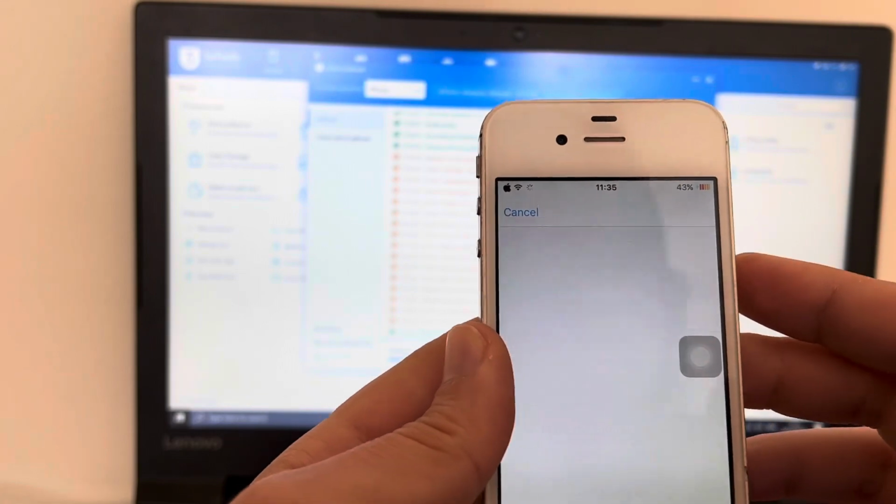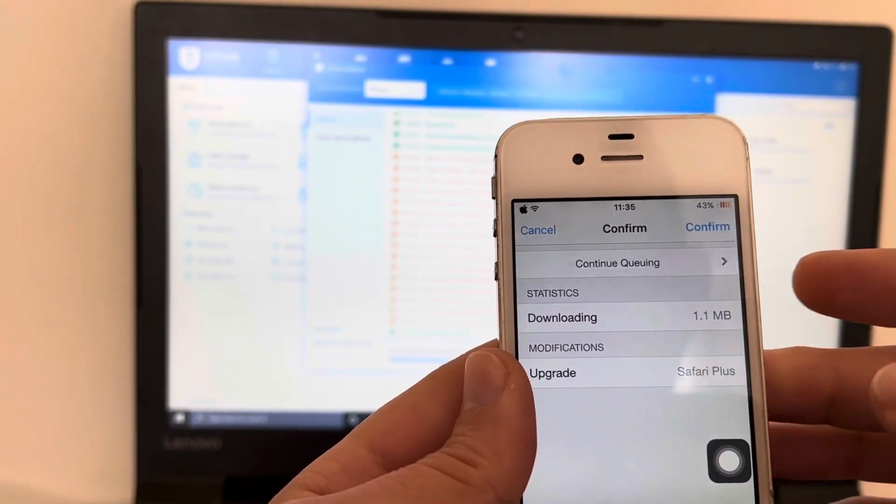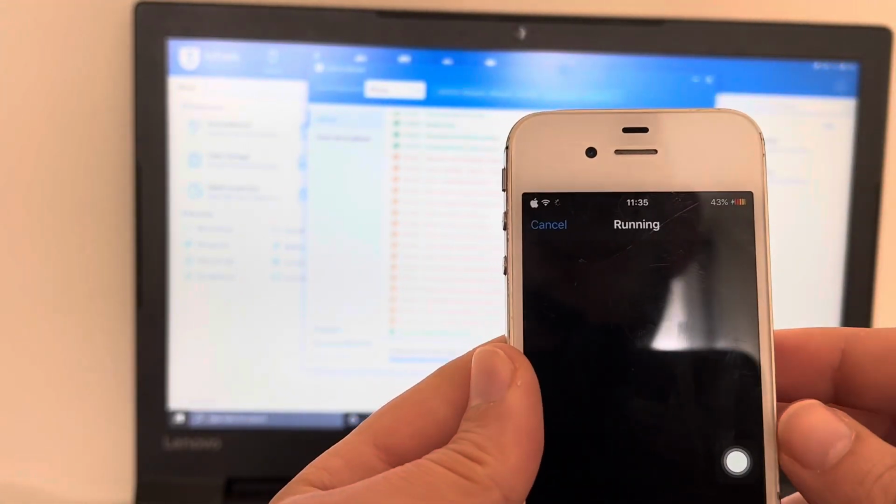So let's do this upgrade here for a second. It is the Safari Plus, confirm.